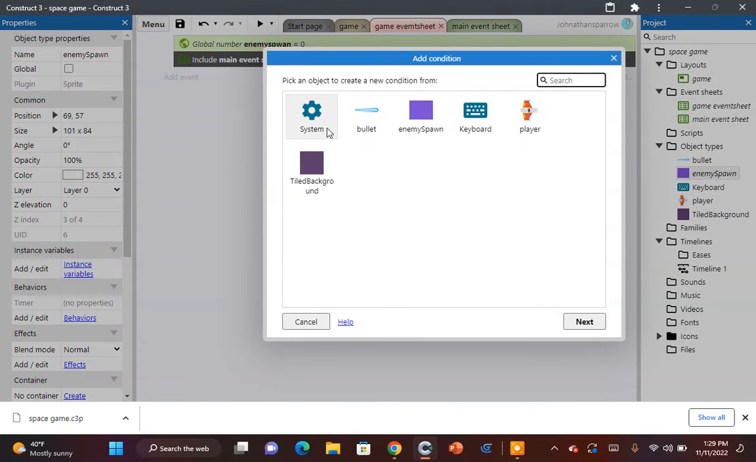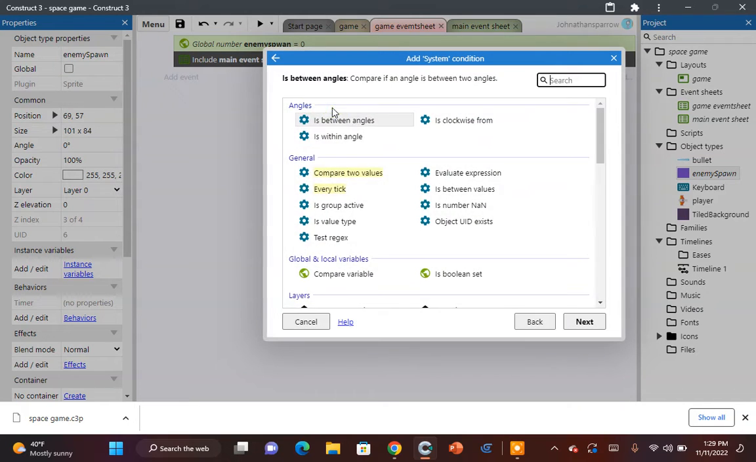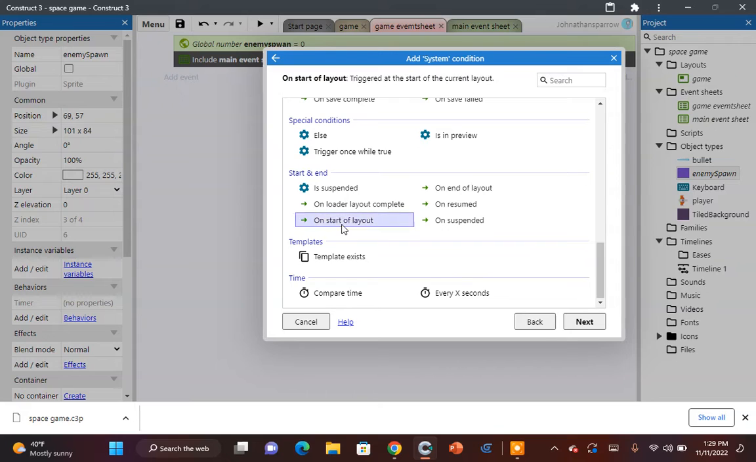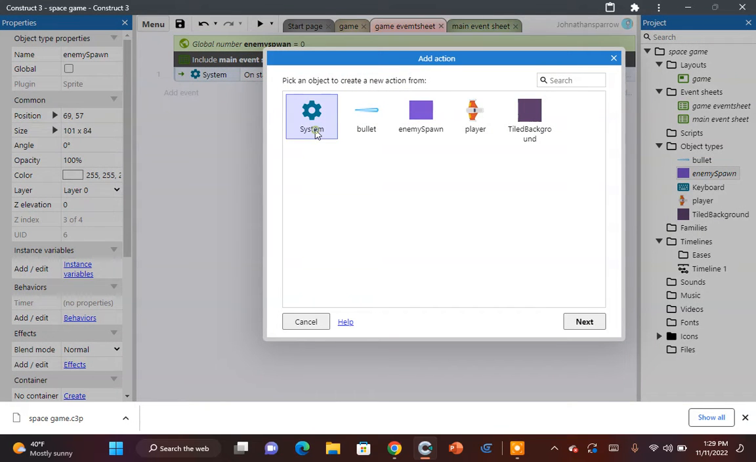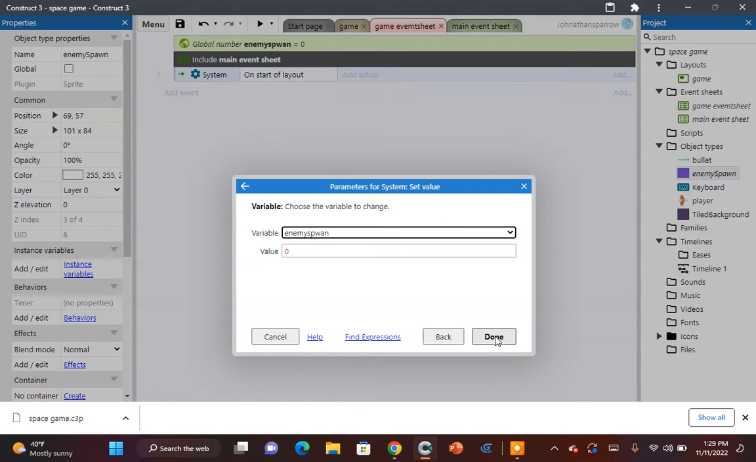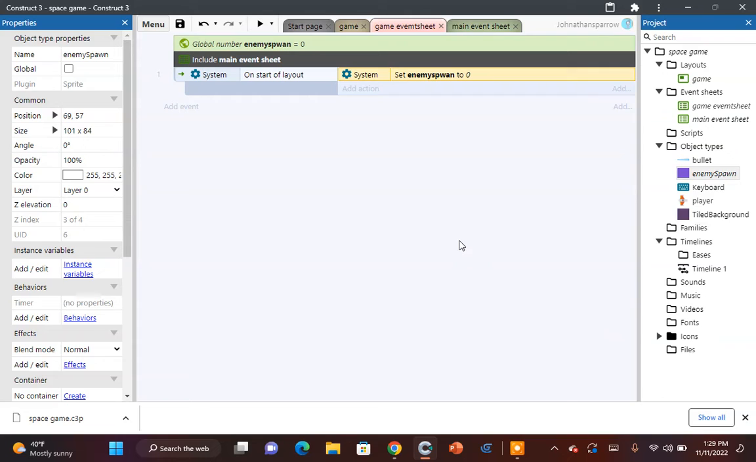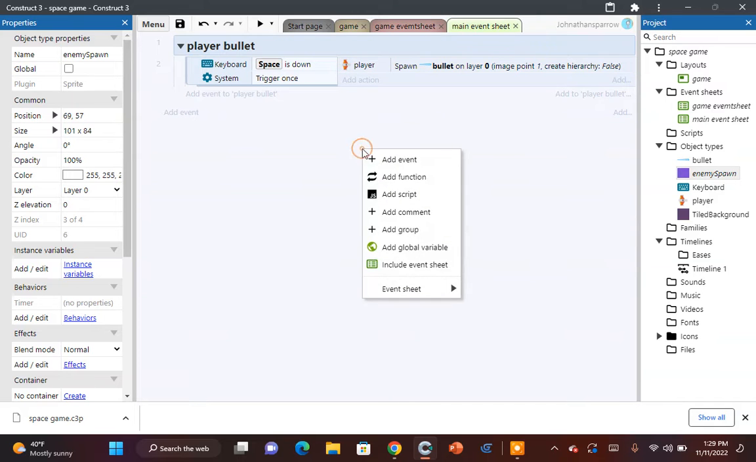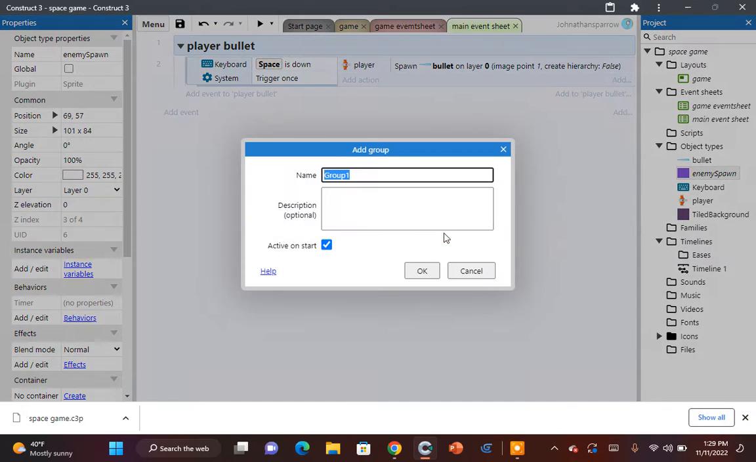We're going to add an event in this event sheet. We're going to go system, look for on start of layout. We are going to set the enemy spawn to 0. Hit done. So that way when the game starts and loads, it's going to be forever 0. So, okay, so let's add the enemy spawn. So add new group. Enemy spawn.